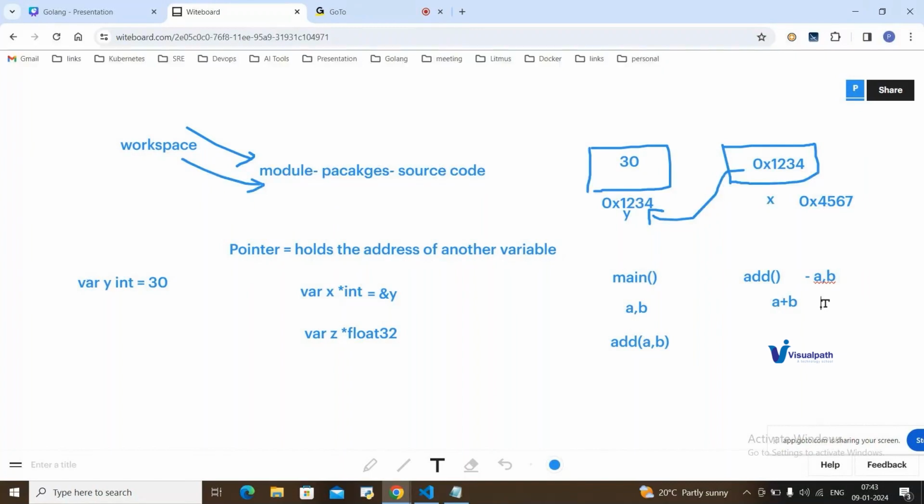But in terms of memory, how are things happening? When you are inside the main function, the a and b variables get created. Here we have b, and here I have provided 10, and then I have stored here 20.